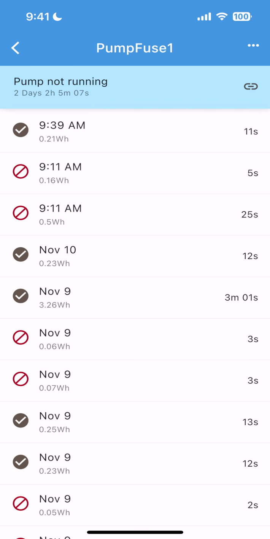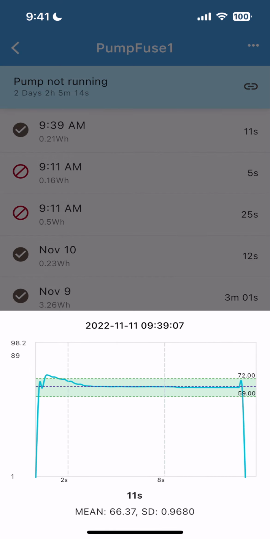Let's now take a look at a couple of pump runs to see how their graphs look with and without pump protection. This is a normal run. You can see the initial spike in load, then the pump running smoothly, and the power down at the end of the cycle. The green area marks the range between the low trip and the high trip points. So this shows you that this cycle was protected by PumpFuse settings. You can also see the 2-second mark where the initial spike in power usage is expected.